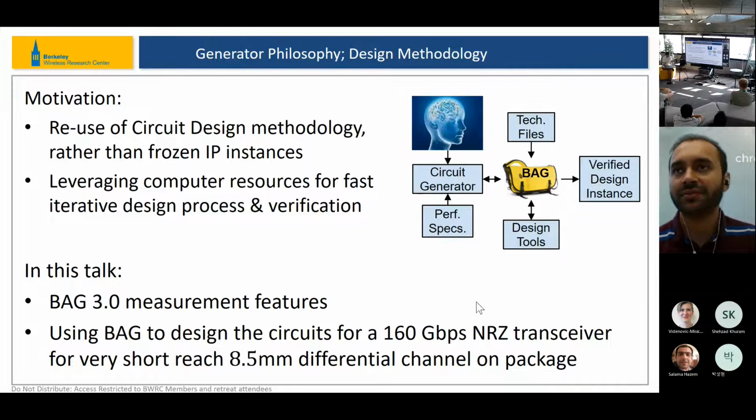This is a picture that some of you may have seen before. We have it on all our BAG presentations, but this very briefly summarizes the main idea behind what we do in BAG, which is we have the circuit generator that takes in the performance specifications and the design methodology, the intent of the designer, and it encodes the design process. And by using the technology specific files and the different verification and simulation tools, it can do a number of different iterations to come up with a final design that can be taped out.